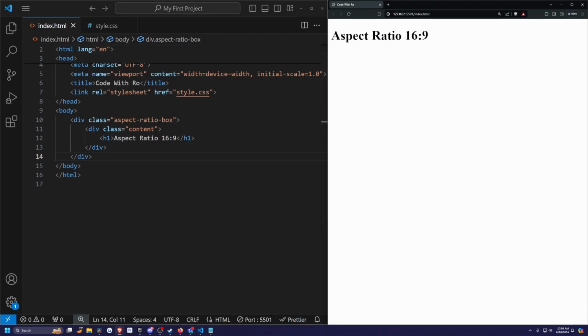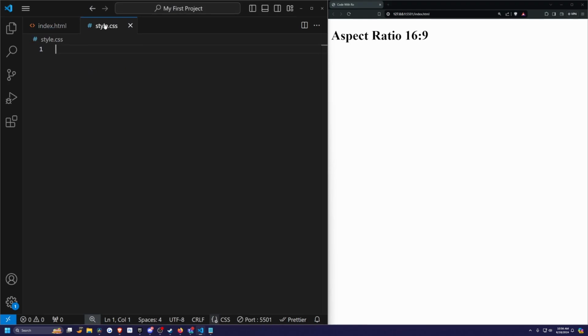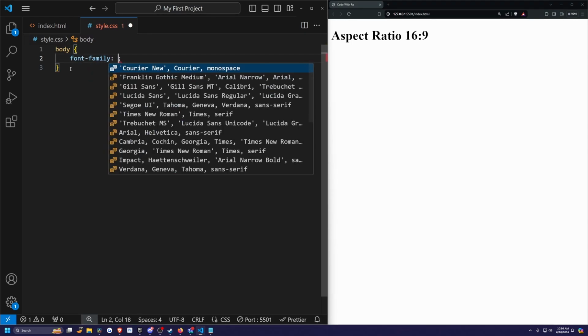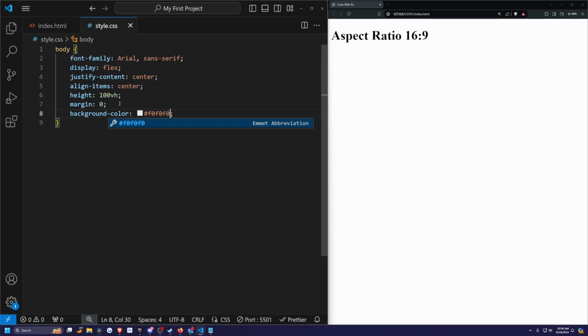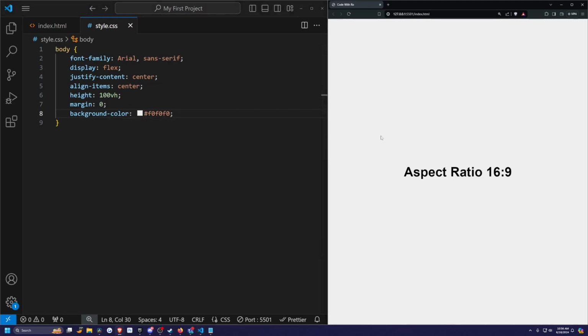Now what I'm going to want to do is go over to my style.css and I'll create a simple body tag with some details in it, just to make it look a little pretty. And then I'll give this a background color of something that's a little bit more noticeable, just like that. So I basically just centered the text, making it look a little bit more modern. And now I'll start playing with the tags that we created.